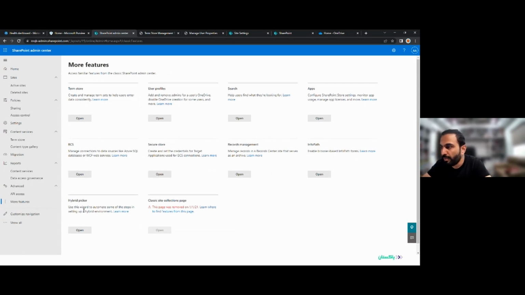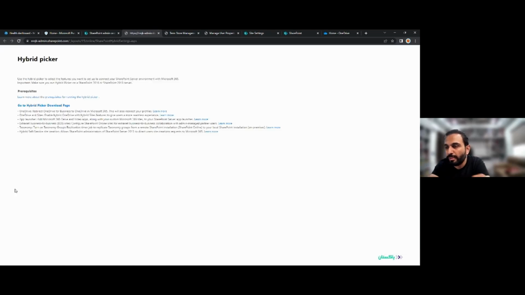From this option, showing on the right side here, by clicking, you need to go to more settings to reach here, and click here, and this will show you the settings you can set up. You can configure hybrid OneDrive, hybrid sites, and hybrid settings to enable the integration of your on-prem environments and SharePoint Online. And why is this required?